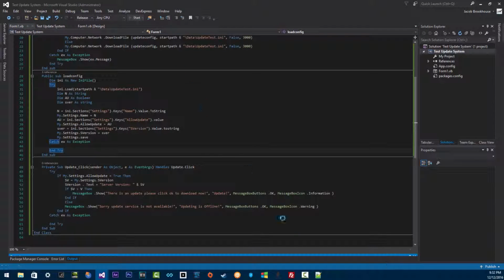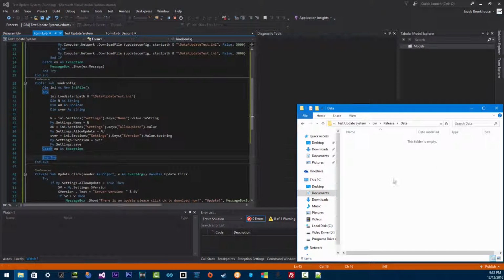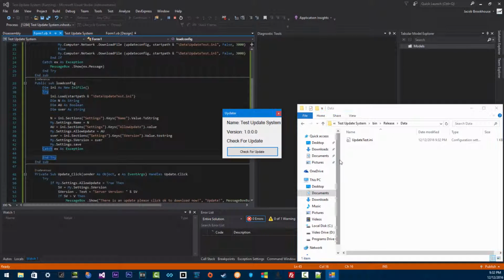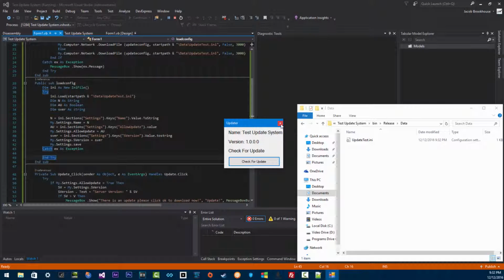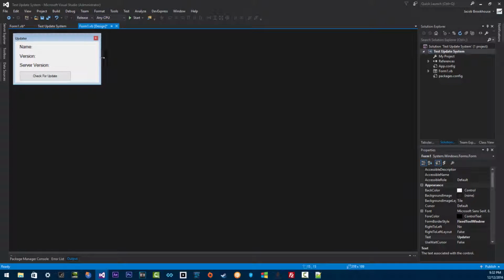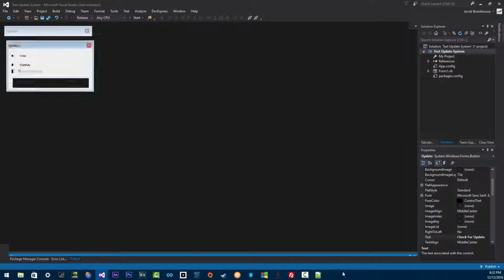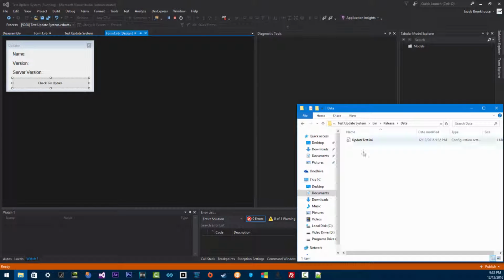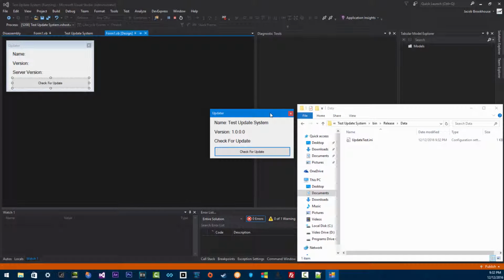So if we start this right now, it'll actually download this file. There it goes. And here is the program. Now it did run off the screen, so I'm going to make it just a little bit bigger for you guys so we can actually see it. So hopefully that's big enough. And as you guys can see, it'll delete this and download a new one.